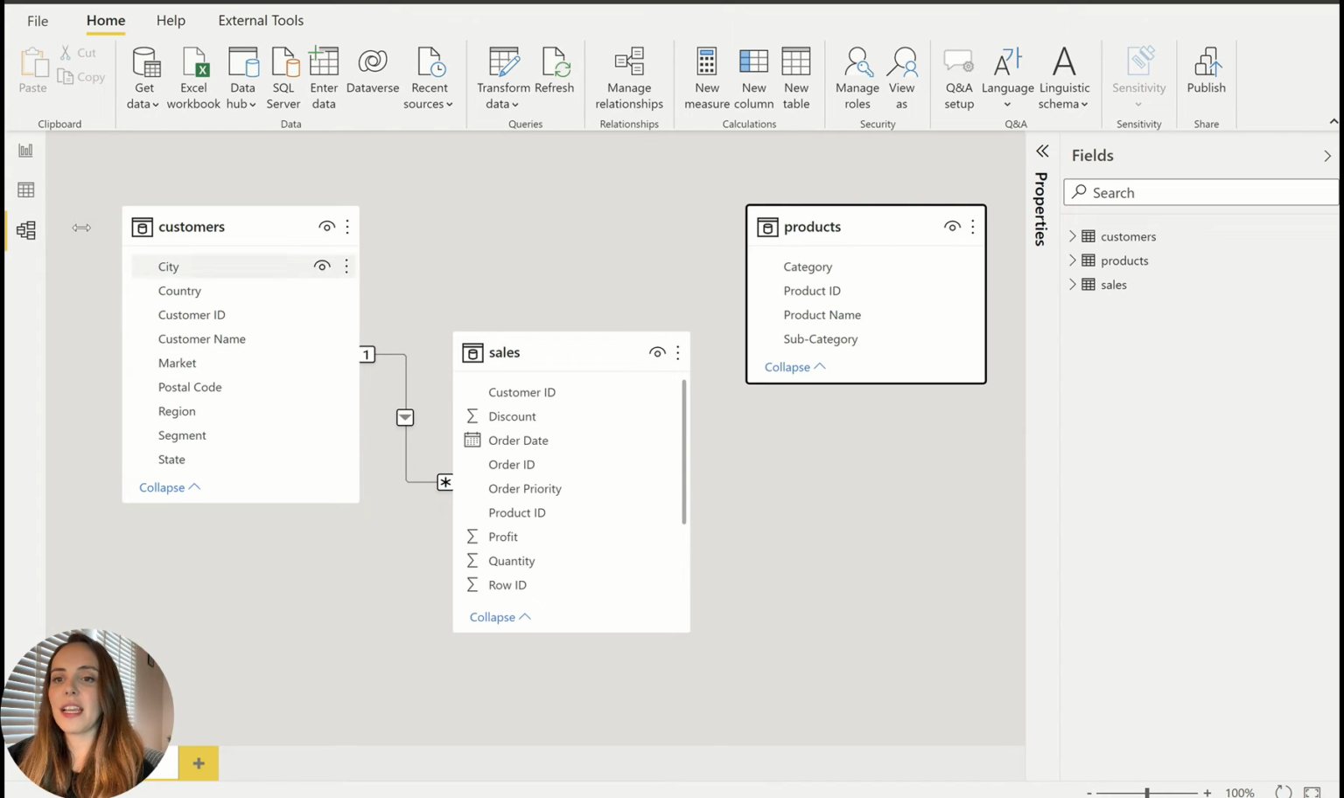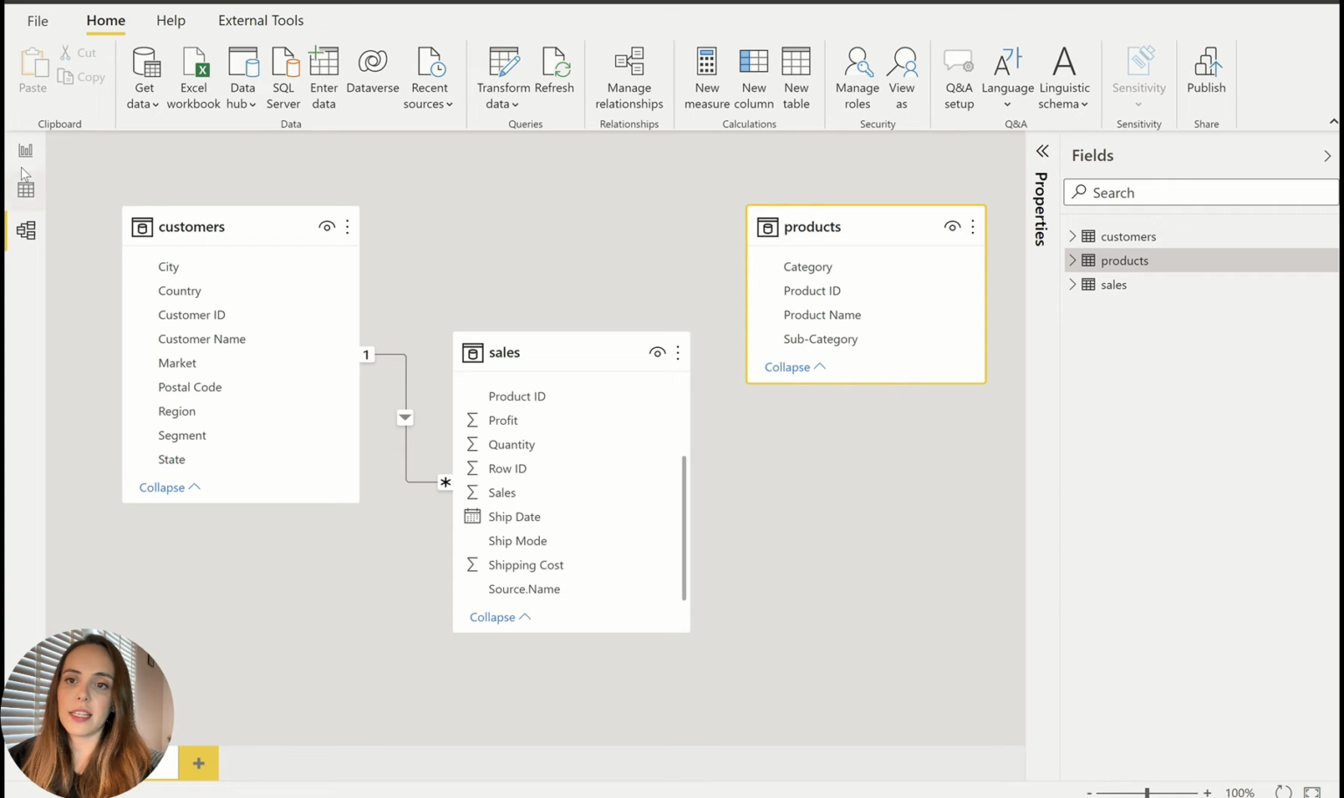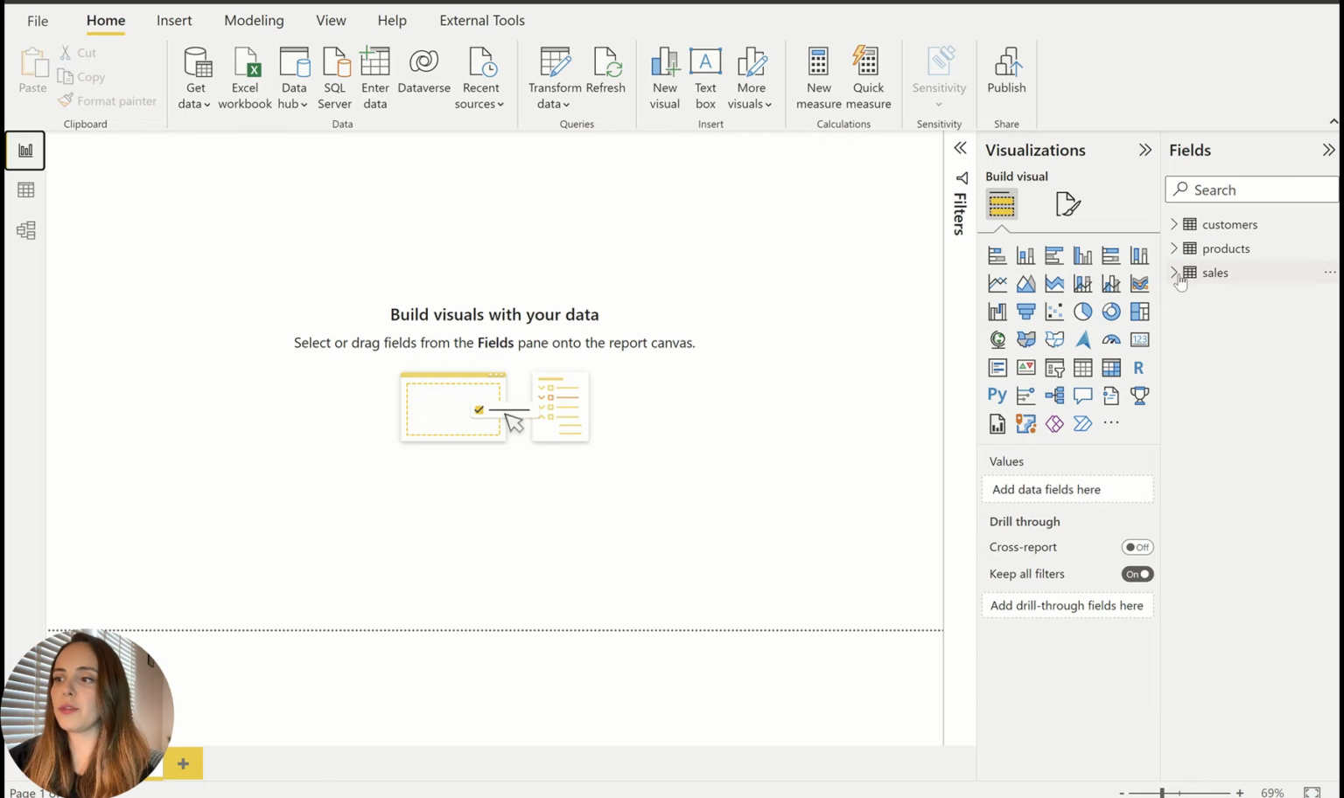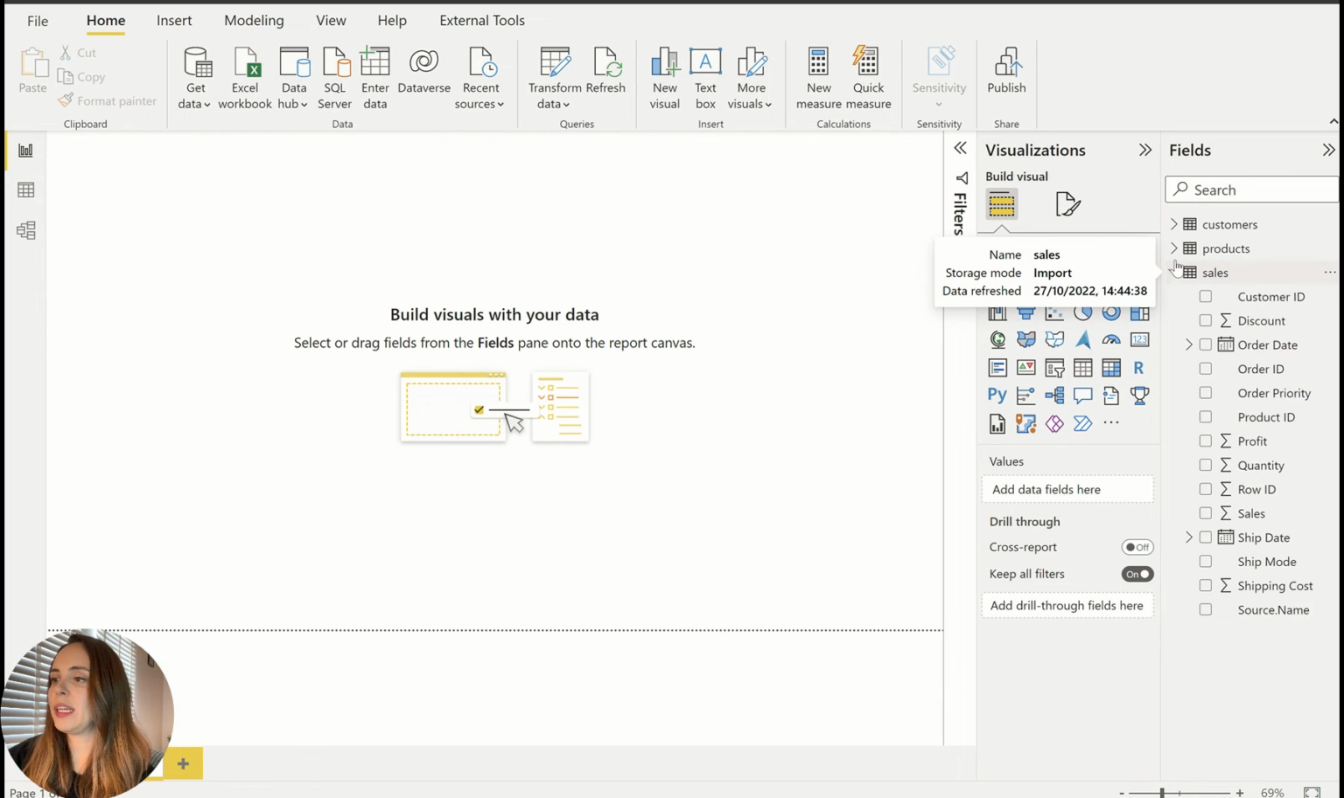So why do you need to build the relationships between your tables? Because imagine that you want to use the product name and the sales for each product. You want to use the column product name from the products table, but the sales value is in your sales table. So if you don't connect the tables, this is what's going to happen. We can try to do that now. So let's bring in the product.